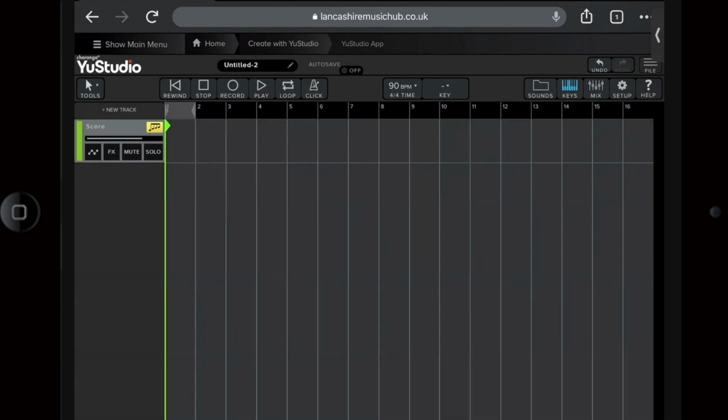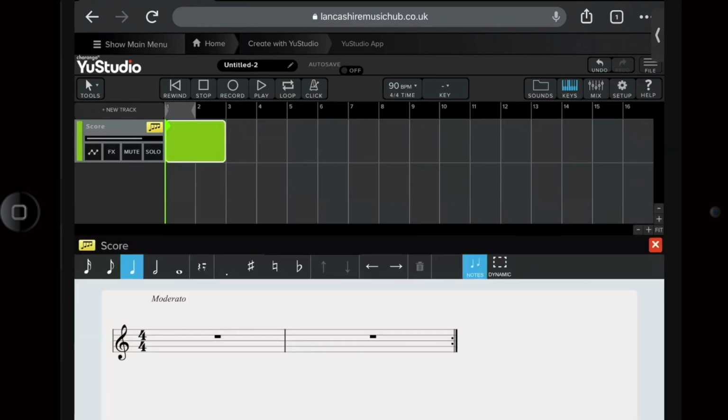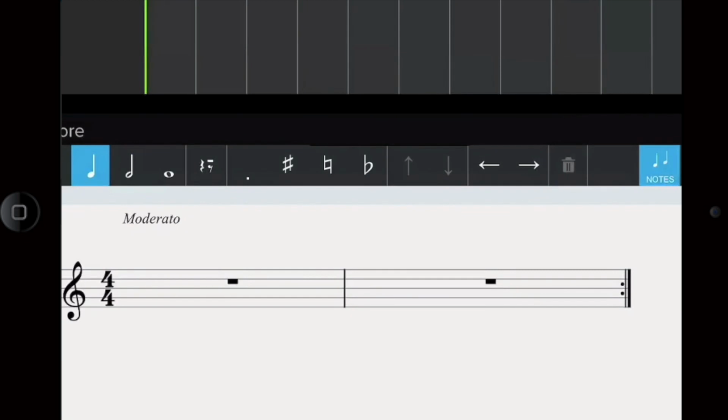And I'm going to double click next to my track, and that will create some blank space. I can then double click on the blank space and it will create a score. So you can see that we've got 2 blank bars there ready to put some notes in. And this is very similar to Sibelius or MuseScore.